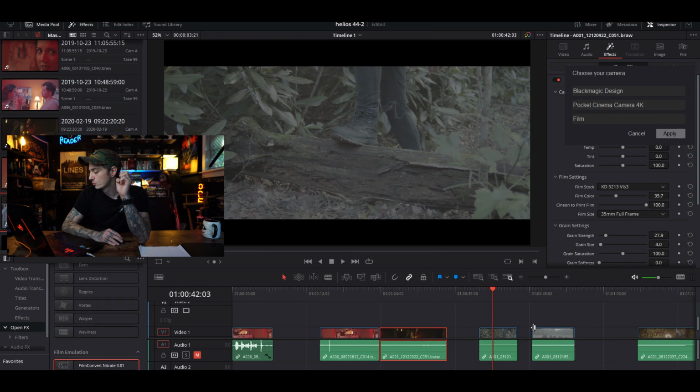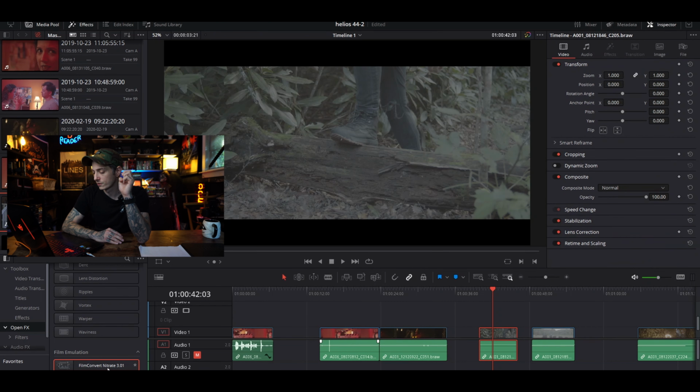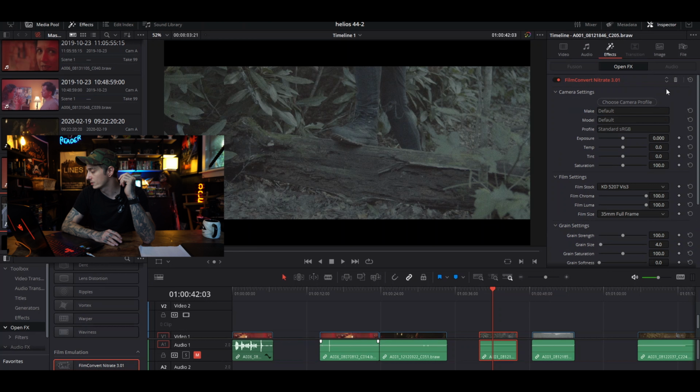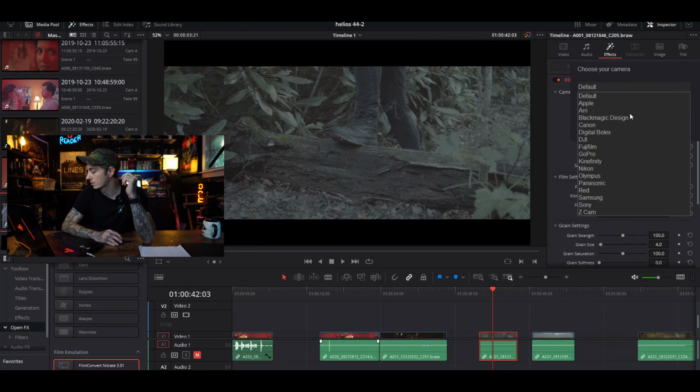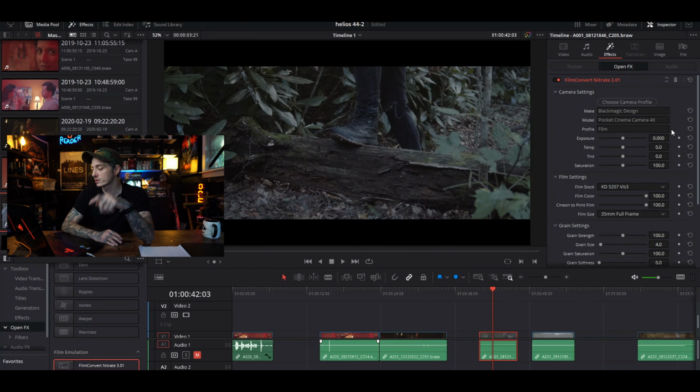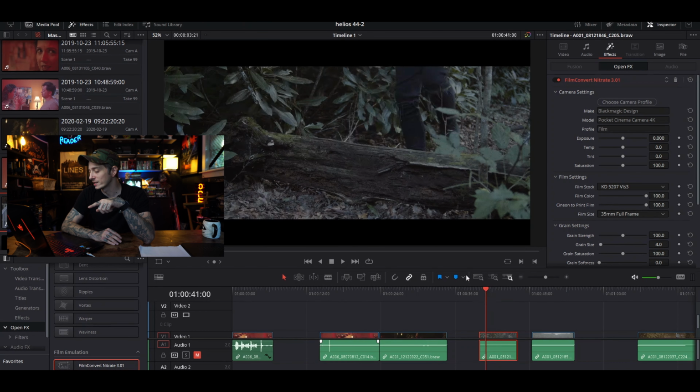Let's go right here to a still shot of me stepping up on this log. Let's put this FilmConvert plugin on here. And again, we're going to hit Effects tab to activate it. We're going to go to Blackmagic. We're going to go to 4K, Film, and Apply. And just like that, you can see how freaking awesome it made it just straight out the gate, right?